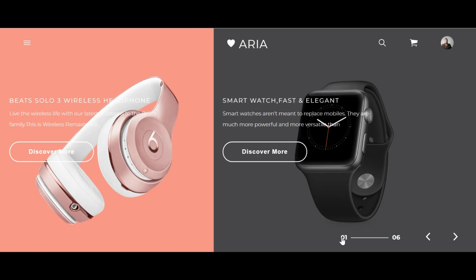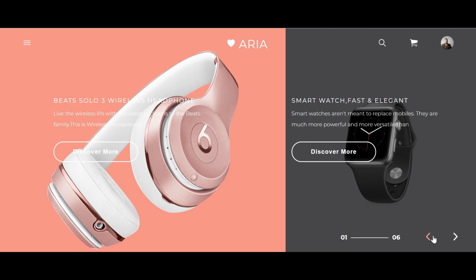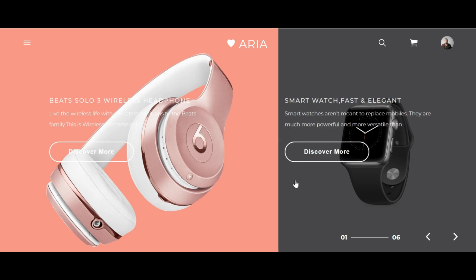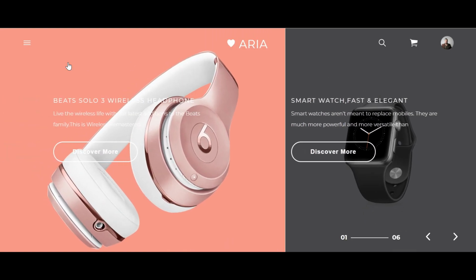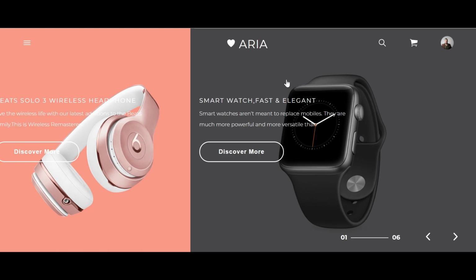Also we have this slider and these two arrows, backward and forward, and you can see there's also a hover effect on these arrows. So we will create this split landing page design using only HTML, CSS and JavaScript. So without wasting time, let's start the video.